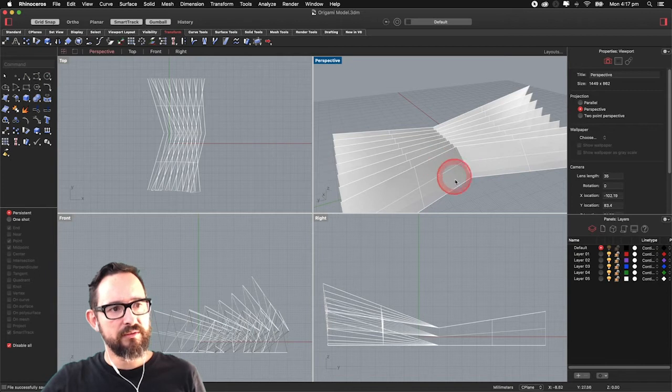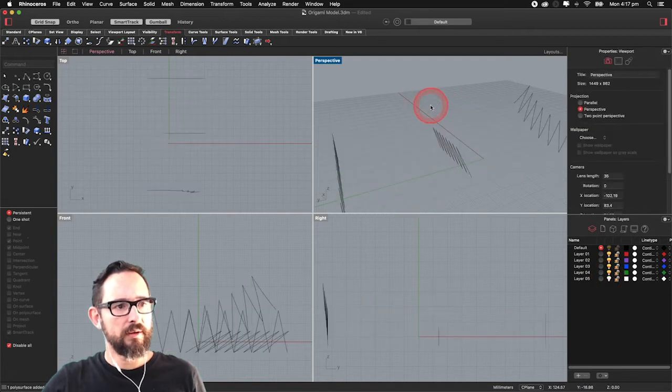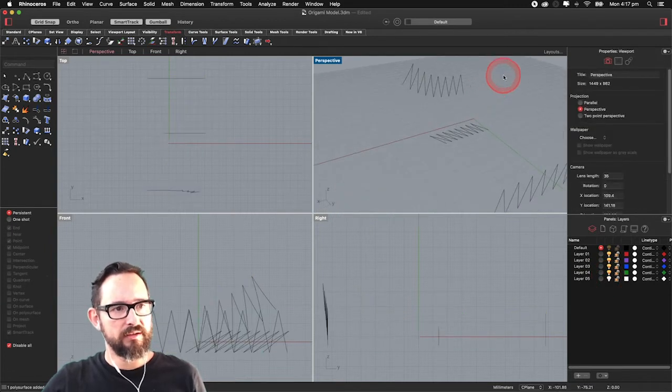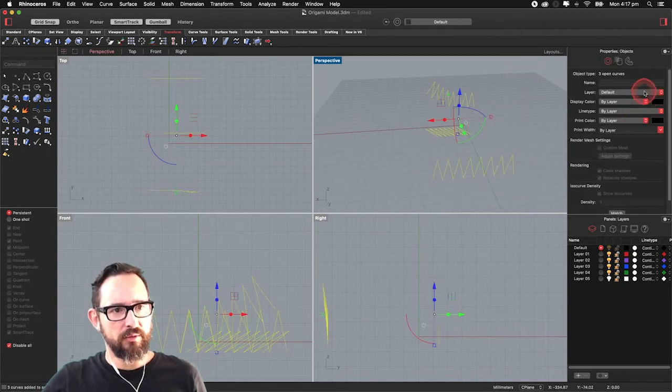So I have this model here. I'm going to turn it off, and again there are these two curves. I'm going to try to emulate this, and I'll put these ones into another layer as well, and then we'll start from scratch.